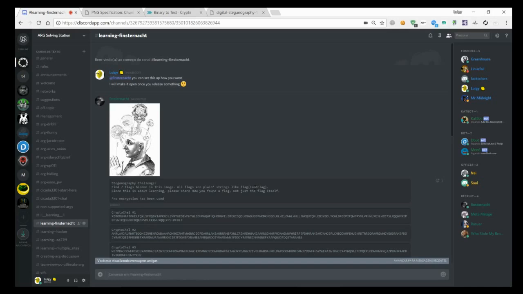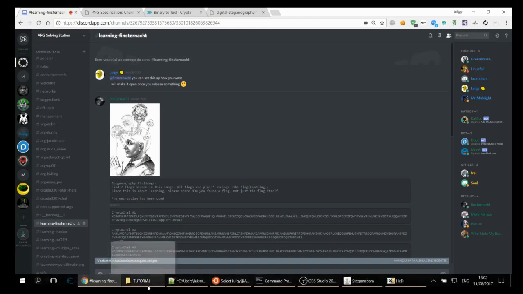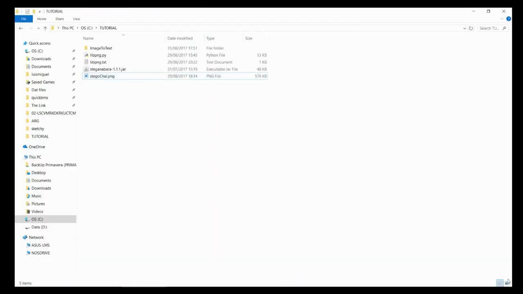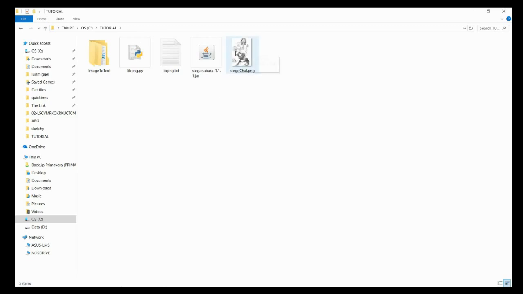Hello everyone! Today we are going to learn about steganography, and for that we are going to use Finsternacht's challenge. This challenge is basically this image, and it hides 7 flags, and the flags look like this: "Flag, I am a flag."